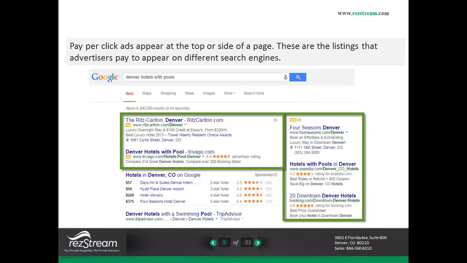The results that do not have that yellow tag located to the left indicate the organic search results. So for those of you that are unaware, in order to get a strong presence in that organic search results section, you can go ahead and implement and conduct search engine optimization, otherwise known as SEO.